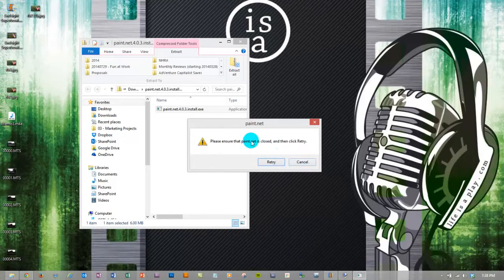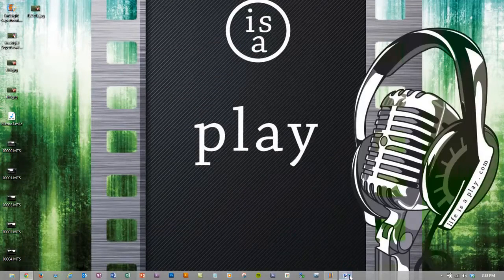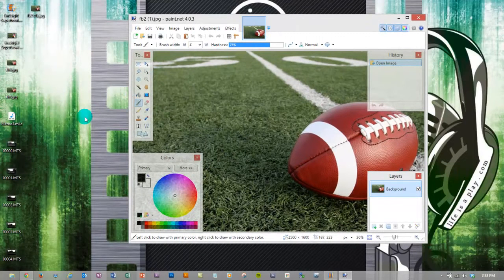And it says it wants me to close paint.net and retry it. I'm gonna cancel because I actually don't need to reinstall it. So here's the picture. Now this is kind of weird.